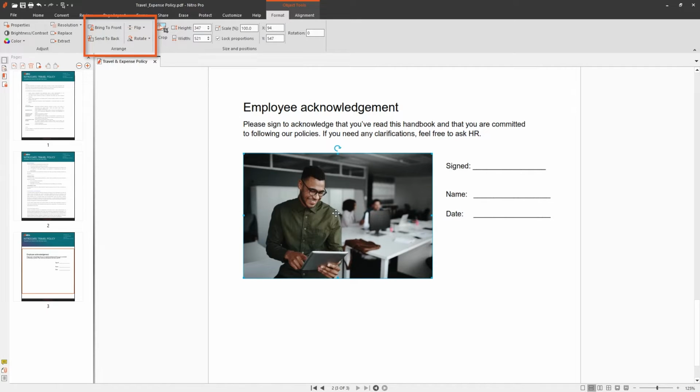You can change the positioning of the image with the options to send it to the back or front, and flip and rotate it. The last section is the size and positions. These options allow you to resize as well as set the position of the image.